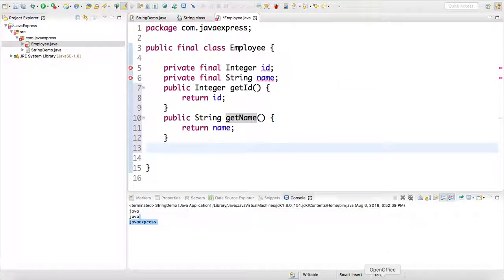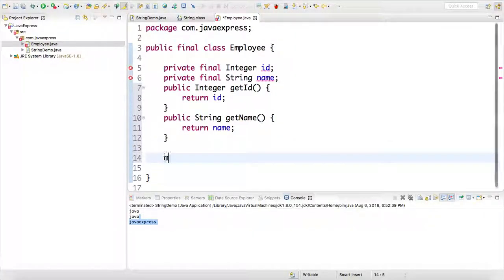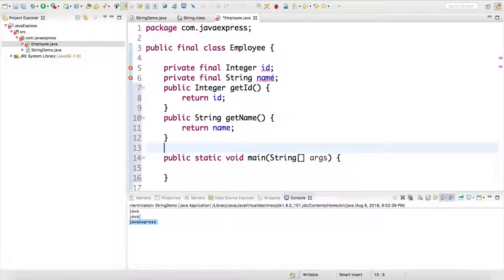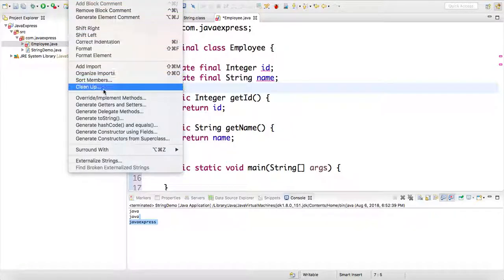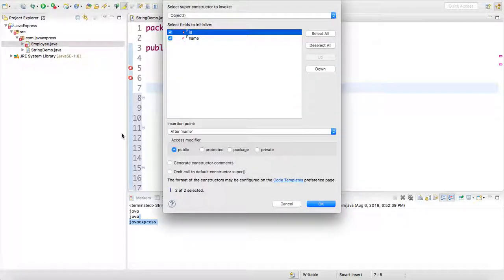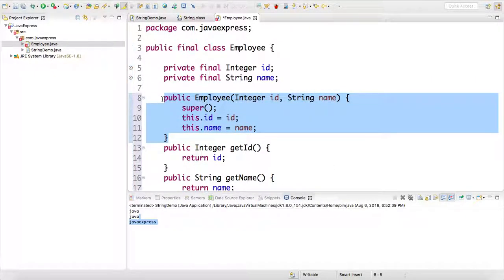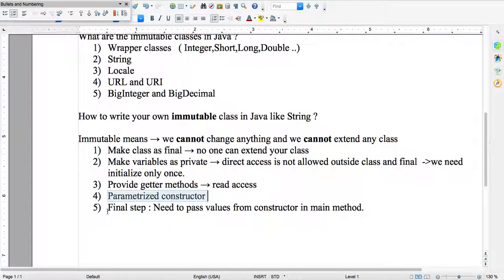Next, provide a parameterized constructor. So we need to write one constructor. The constructor you can also generate through Eclipse. In the Source tab we have Generate Constructor using Fields. When you click OK, the constructor is initialized. And one more step, the final step: we need to pass values to the constructor in the main method.